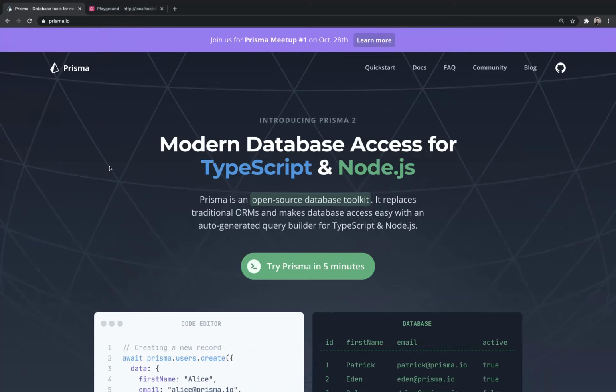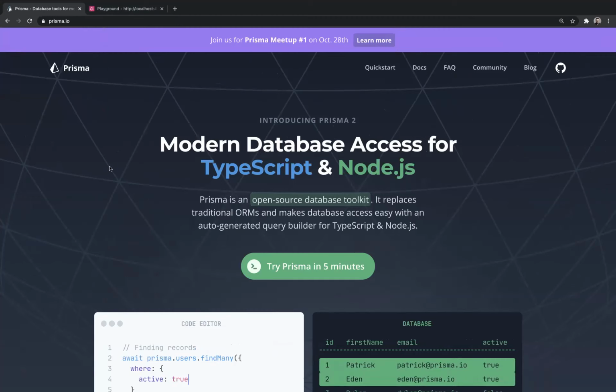I'm Ryan and I work at Prisma. Prisma is all about databases. We've got a few products that are all centered around giving you an easy and fun time working with databases, especially if you are working with TypeScript and Node.